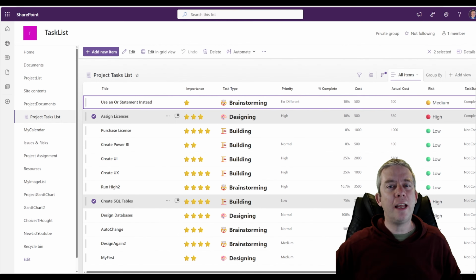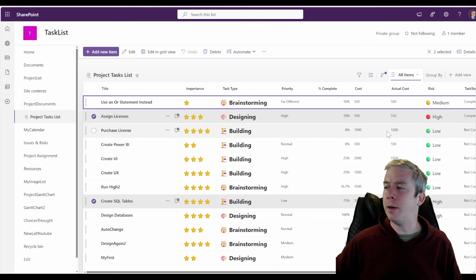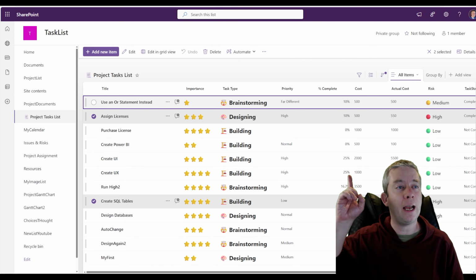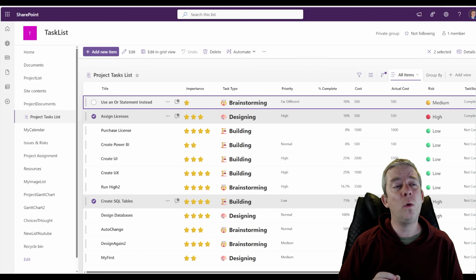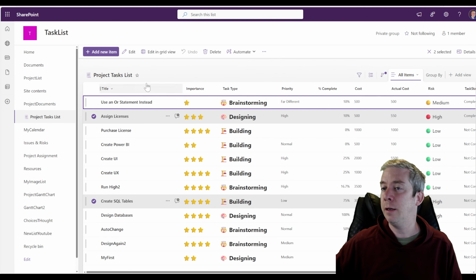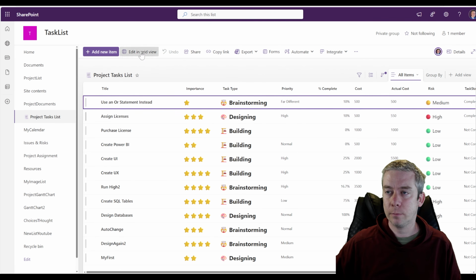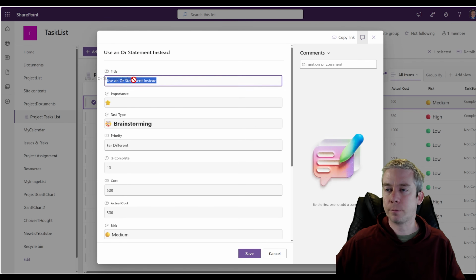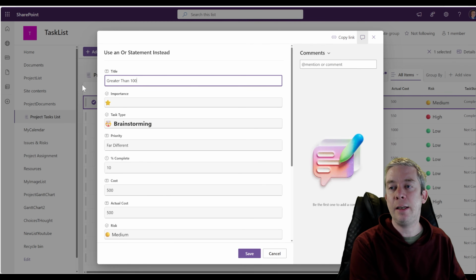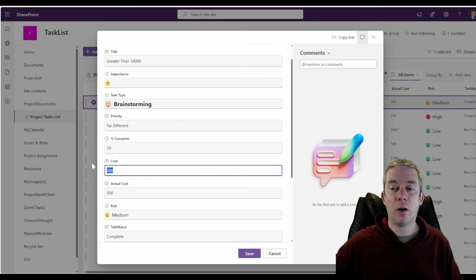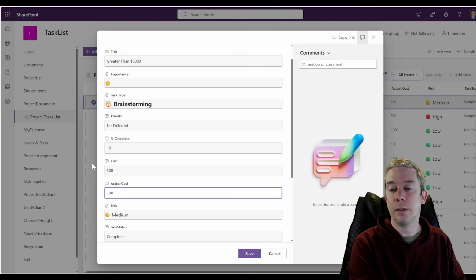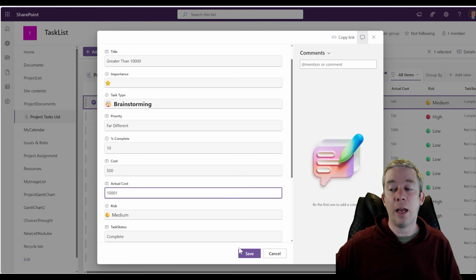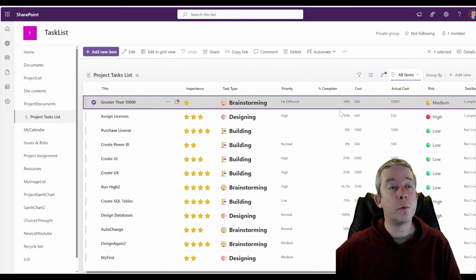What else do we want to do? Let's do one now. I'm kind of in the way, but let's do it up here, so you see above me, I have actual cost, right? So let's do it only when actual cost is greater than 10,000, okay? We want actual cost to be 10,001, okay? So we're going to make this one trigger.